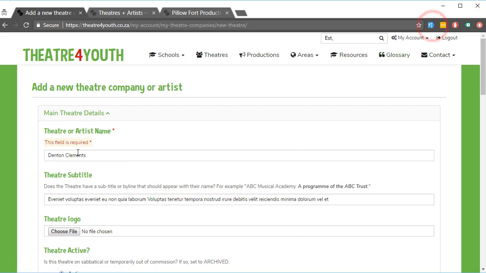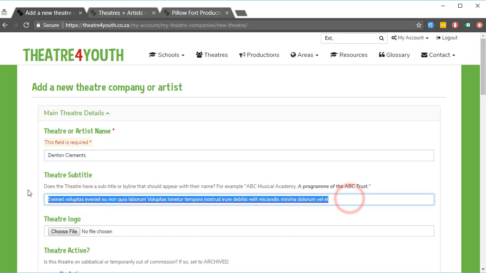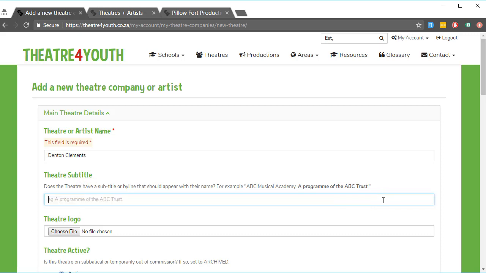Let's go. We'll give it a fake name. The theatre subtitle, not every theatre has one of these, but if your theatre company, for example, is sponsored by a particular program and it's required that you mention that, for example, a program of the ABC Trust, whatever, you can put that in here.